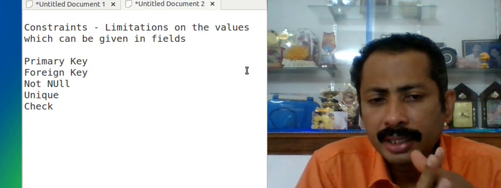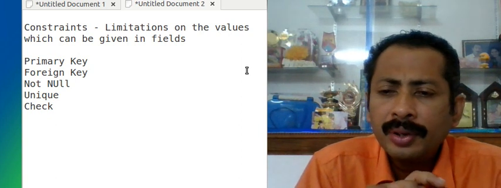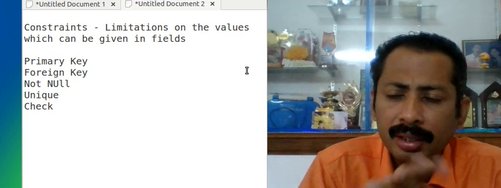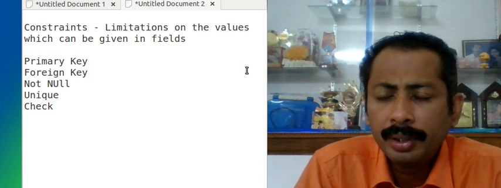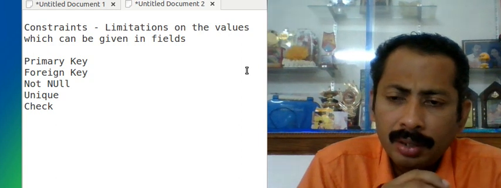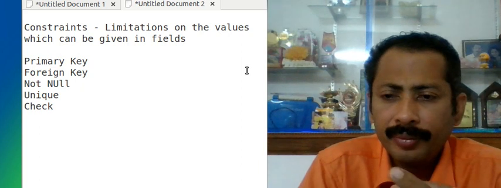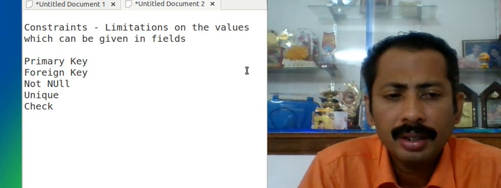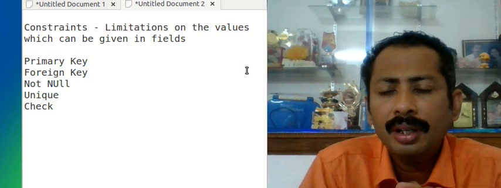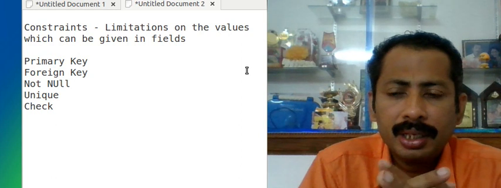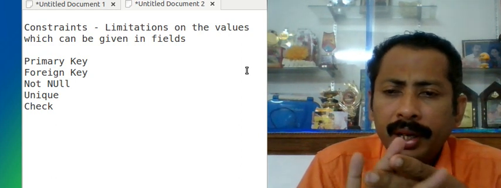And check is a constraint. Check is a constraint which checks for some data integrity. That is, if I am inserting marks to a table and I have given a check constraint on the field marks that it should be greater than 50 or it should be less than 100. So if a mark range or a condition has to be given to a field, then we can give it using the check constraint. So these are the constraints: primary key, not null, unique and check.